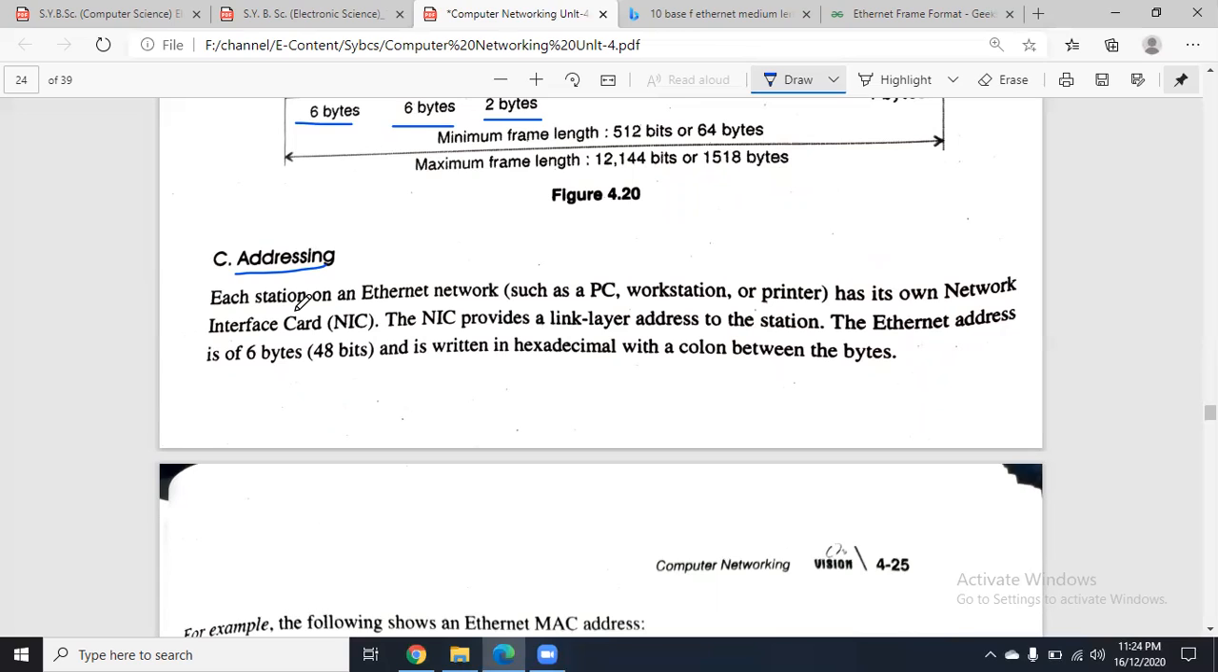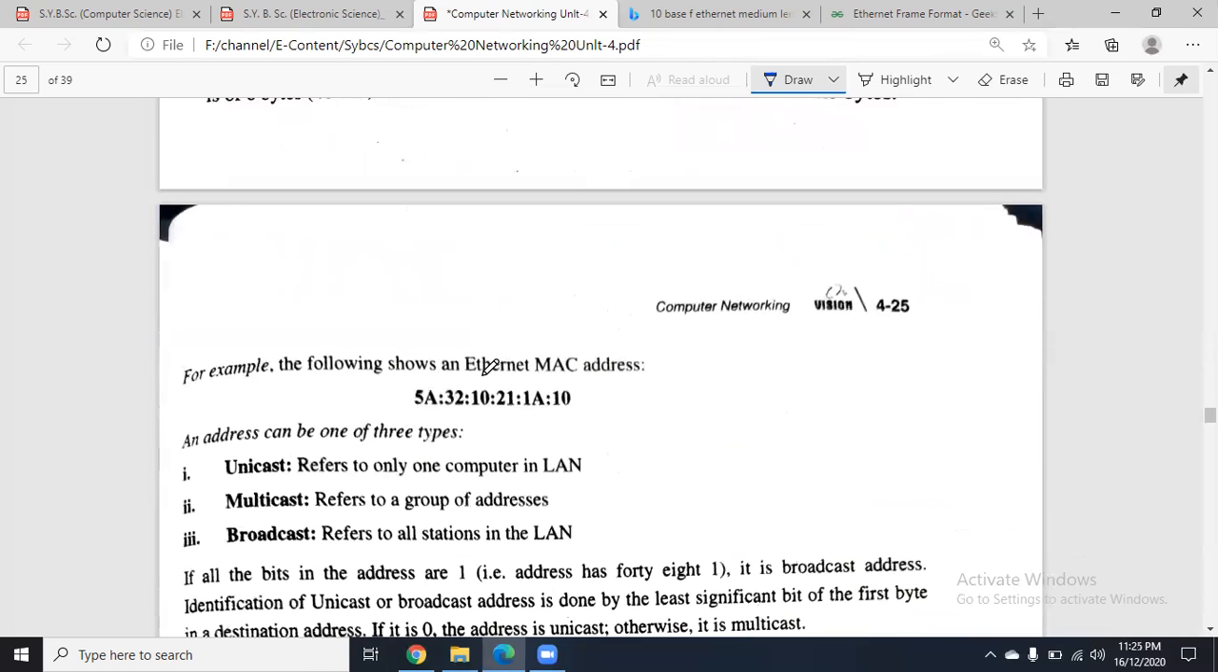The Ethernet address is 6 bytes and is written in hexadecimal with a colon between the bytes. Now I will give you an example so that you can understand this statement properly. The following shows an Ethernet MAC address. If your PC is connected to the Ethernet and you check its MAC address, you will find some data like this. Now let's see how to read this data and what the different types are.